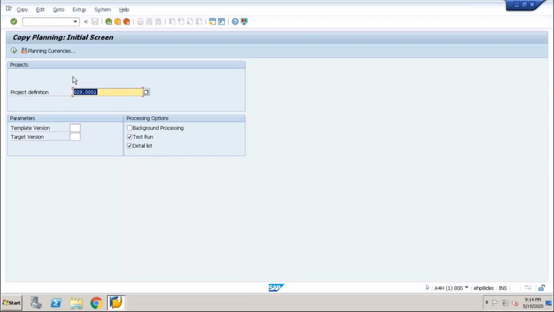In that case, you need to go to CJ9FS, go to project definition, enter here project definition, template version. So template version is your version 1 and target version is 2, because we are copying from version 1 to version 2. So let me execute a test run. You can execute test run or detail list. If you deselect test run and select detail list, then it will be executed actual, which means the transaction will be executed in real. But if you select only test run, the system will check only for test run first. So execute it.